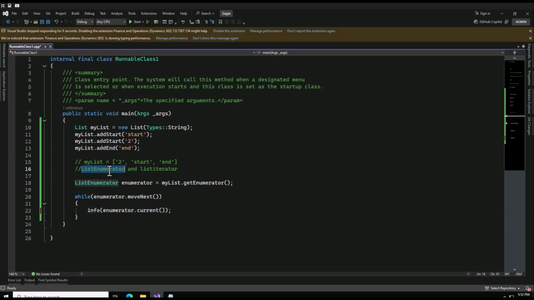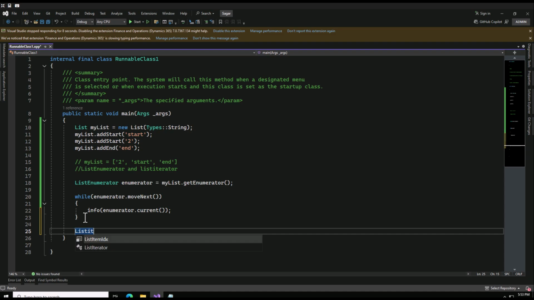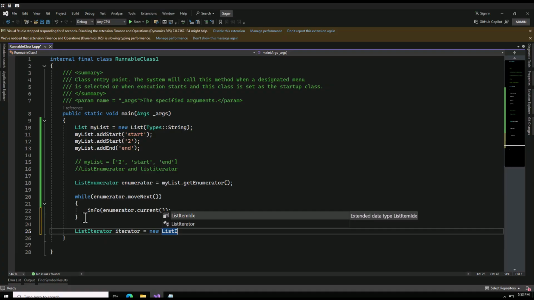So we have seen how we could iterate through a list using list enumerator. Now the second way to iterate through a list is a list iterator. So what we'll do, we'll say here ListIterator, and I will create an object here. I will say iterator equals new ListIterator, and inside this iterator I need to pass my list. So my list is myList.